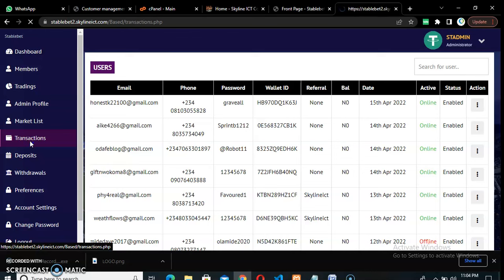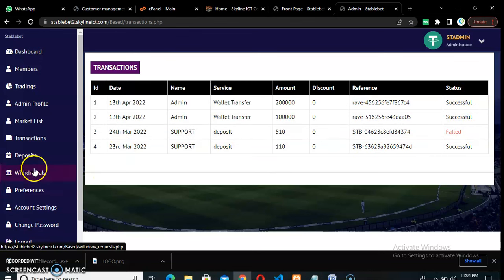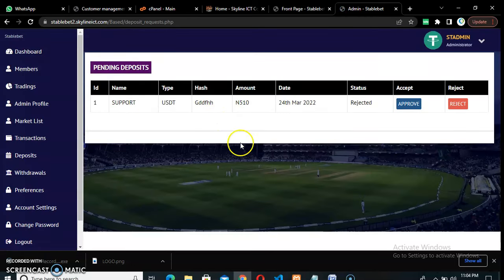Then the transactions: all the transactions, failed and successful, on the system. These are where you see the list of deposits, like those who have requested to deposit. You can manually approve them. If you are not using automatic verification, you can use manual verification. When somebody funds an account, you can come and approve, or you come here to reject them.